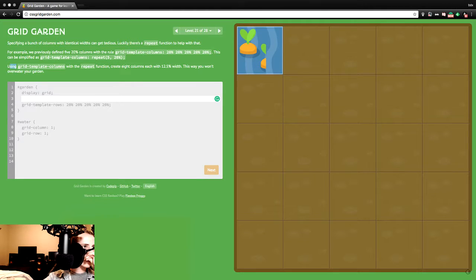So, using grid-template-columns with the repeat function, create 8 columns, each with 12.5% width. This way you won't overwater your garden.